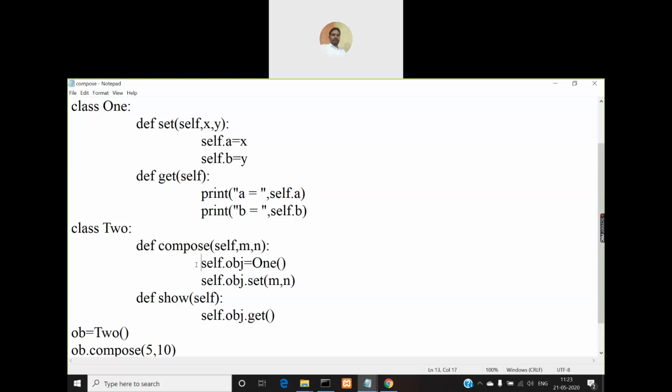So now self.obj is given the value returned by the constructor of 1. The value returned is nothing but an object of class 1. So self.obj now will become an object of class 1. What we have done here is, in class 2 we have created one object variable, but that object variable is not an ordinary variable. Instead, it is an object of another class called 1.